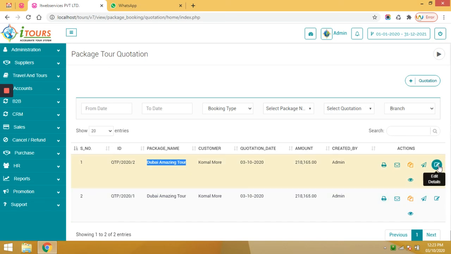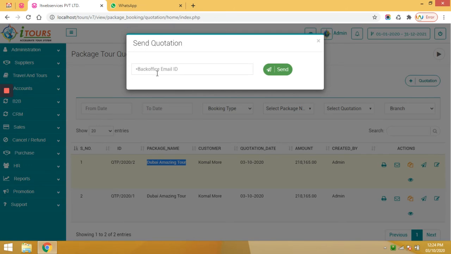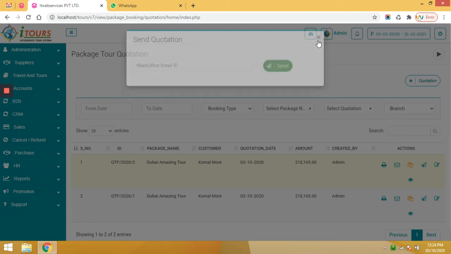The next option is, if the quotation is confirmed and the sales team needs to inform the operational teams or the accounts, they will just click on send, enter the back office or account team email ID and send it. So the operational team knows what hotels we have finalized, what activities we have closed, which flights we need to provide, etc.